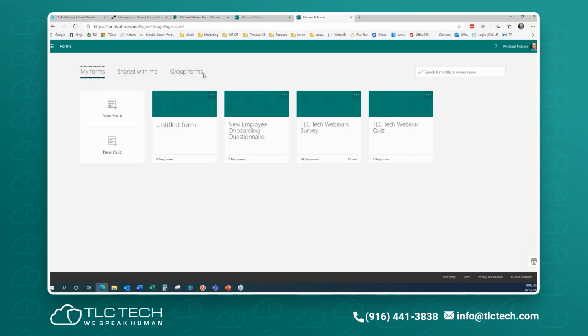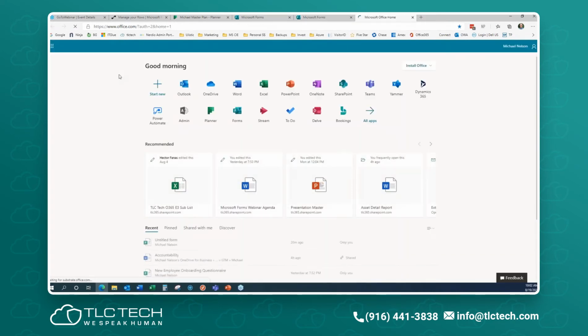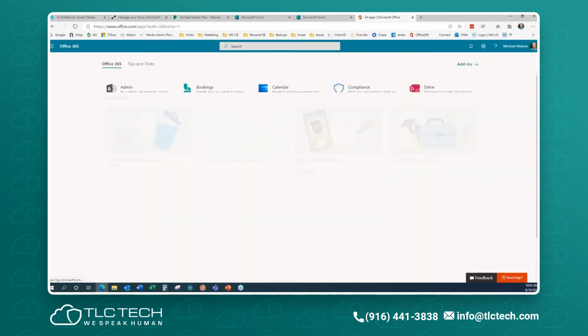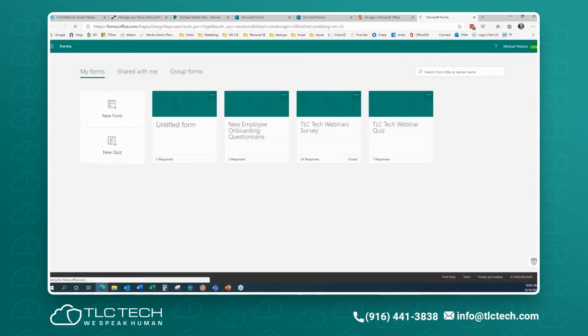And again, you can get here from your main Office 365, where you've got your waffle. We call that the waffle. On the main Office 365 page, you have Forms. If you don't use it frequently and you don't see it, just click on All Apps. That'll bring up everything, and then you would see Forms there. As you start using it more and more, you're going to see it show up on that front page.